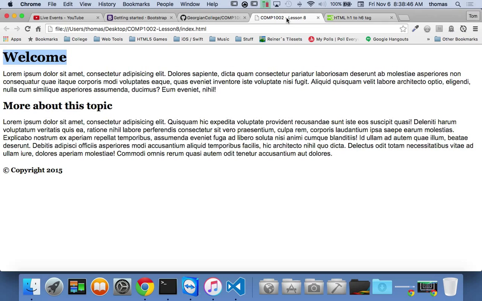If I go back to our page and refresh, it does make our copyright a little bit bigger, because it's bigger than the normal styles we get from our browser for our H4 tags. I made this an H4 tag, right? Notice again how each of these tags is different.